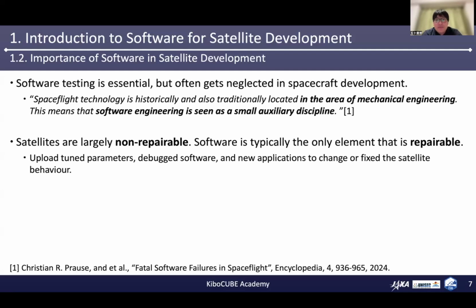But one good point of software: satellites are largely non-repairable, but software is typically the only element that is repairable. So we can upload tuned parameters, debugged software, and new applications to change or fix the satellite behavior. So software in satellite development is very, very important, and we need to learn how to create very good, reliable software.